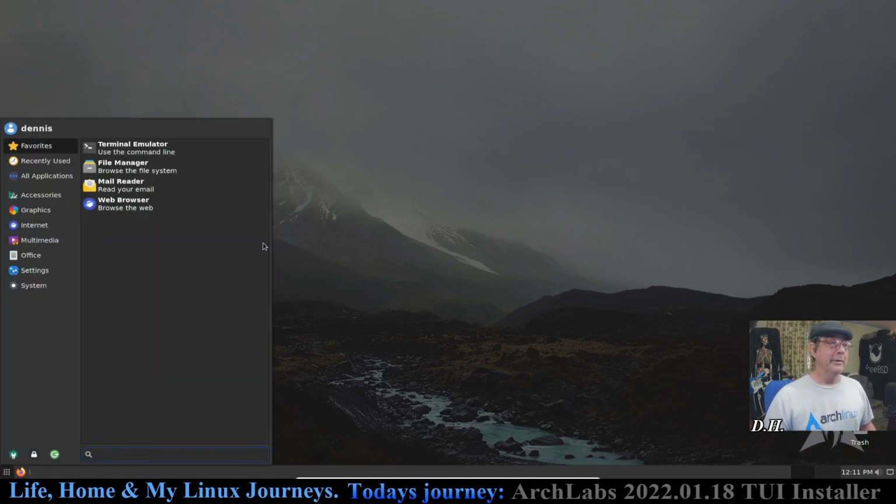So that's going to do it for ArchLabs. ArchLabs, man, give it a shot. Again, if you're really interested in an Arch Linux distribution and you're not happy with something else, try it. It seems to be really nice.